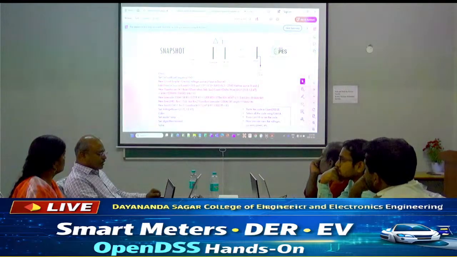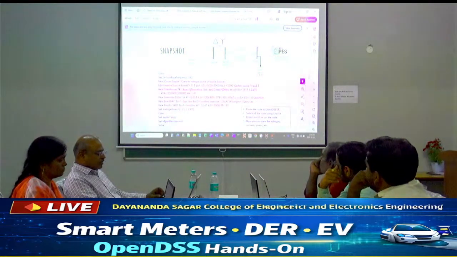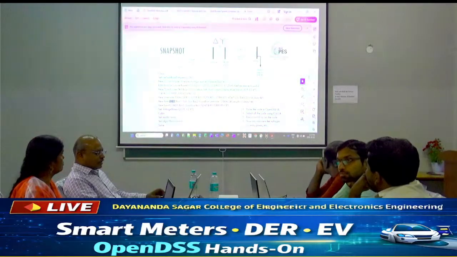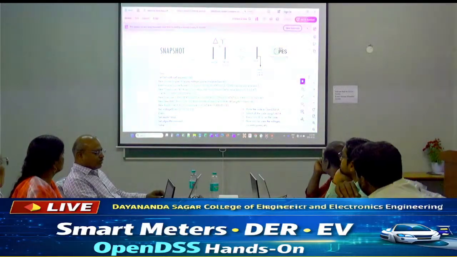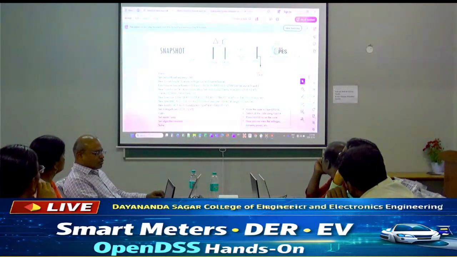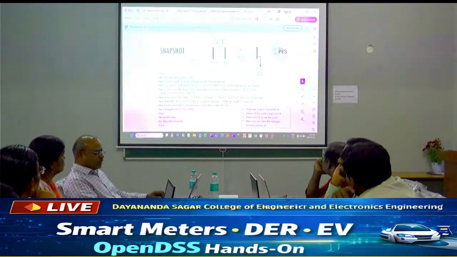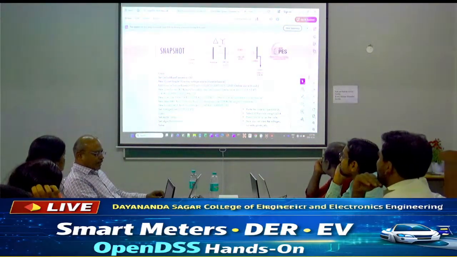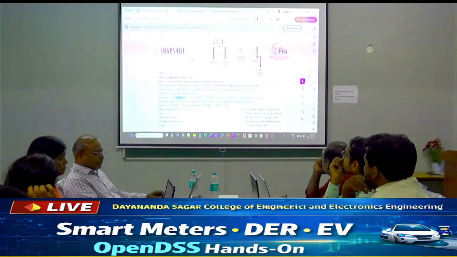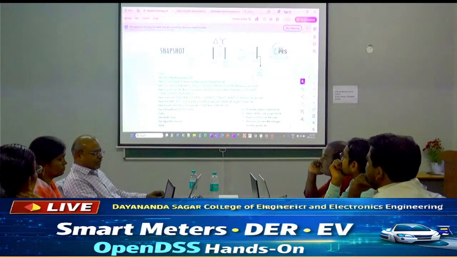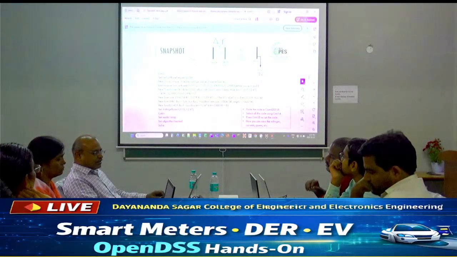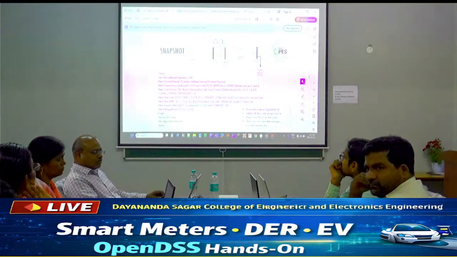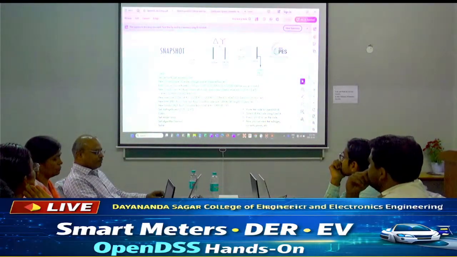So here, the line code is defined, and after that we define a line called line 1. So line 1, you say line dot line 1, and the two sides are there. Bus 1 is the source bus, bus 2 is the load bus, and this is the line code defined here. The length is 1, units is miles. So that is how you define this line.